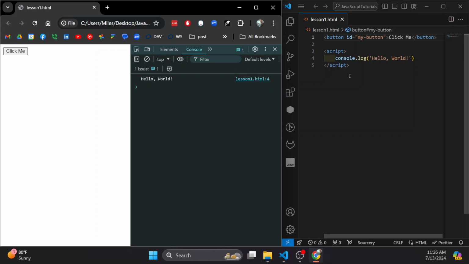So this is it. This is how you set it up. It's pretty easy. And we're going to do some more tutorials later that dig more into JavaScript.